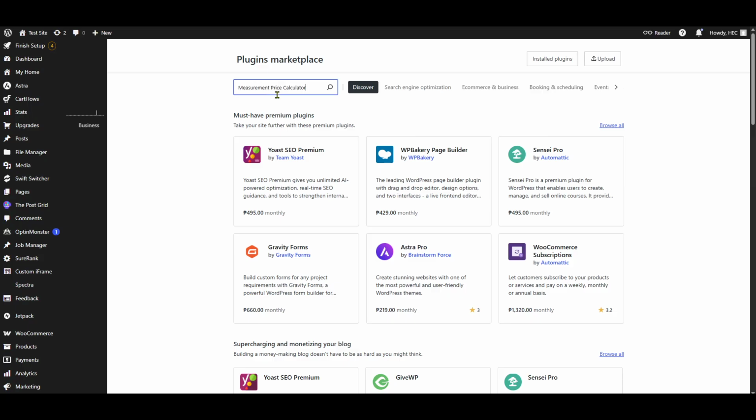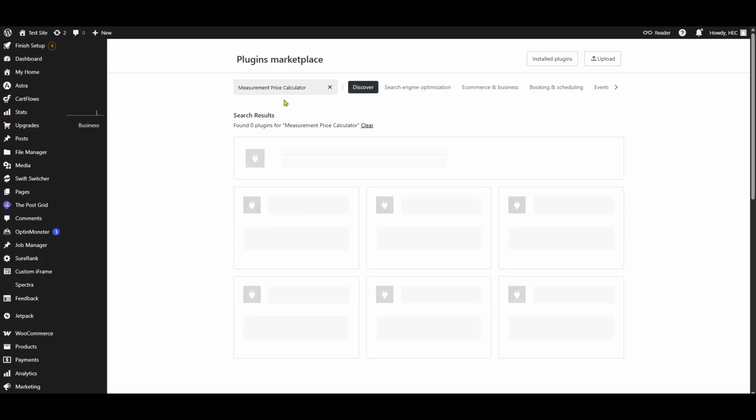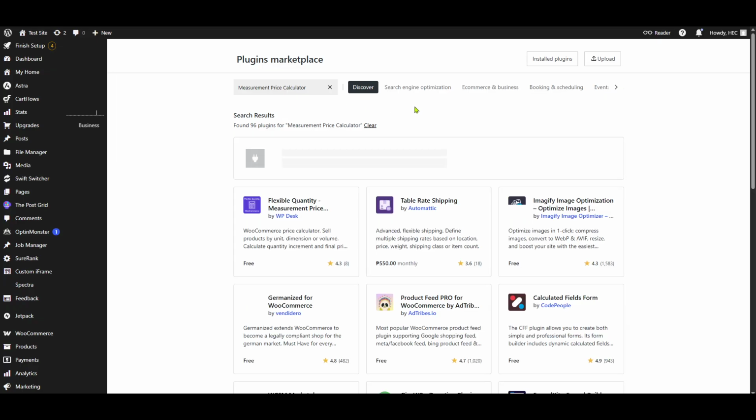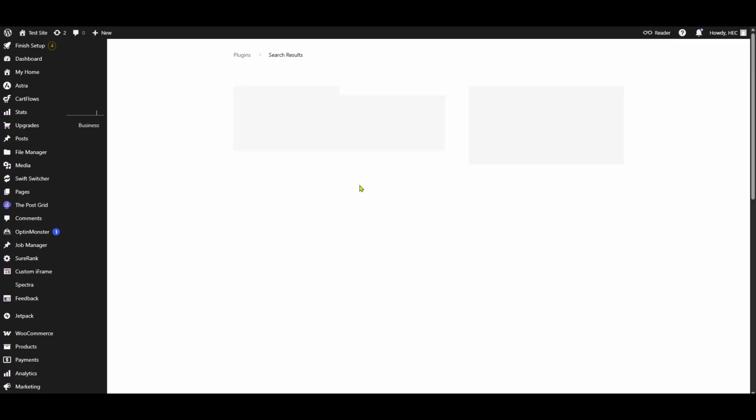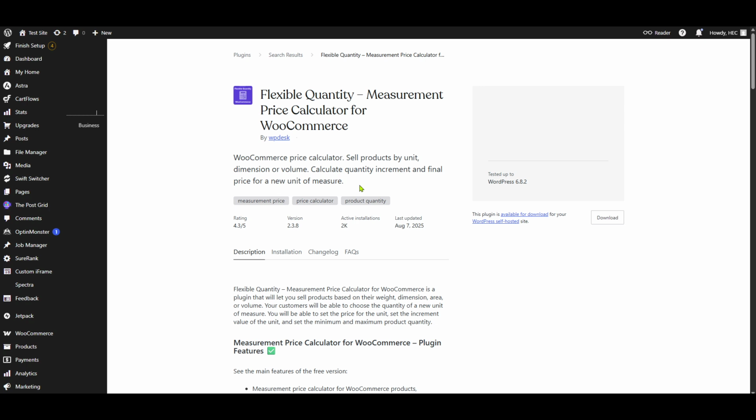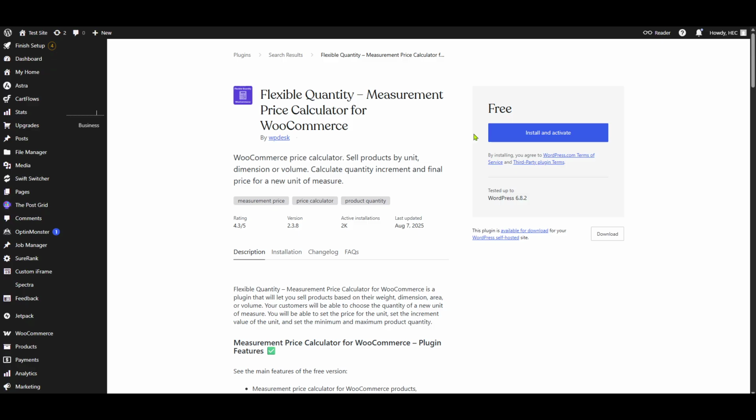Now, look for the plugin titled Flexible Quantity Measurement. This is the specific plugin you'll need to install. Once you've found it, you'll notice an Install and Activate button. By clicking this, you install the plugin, and it becomes active on your site, ready to configure for your Woocommerce products.